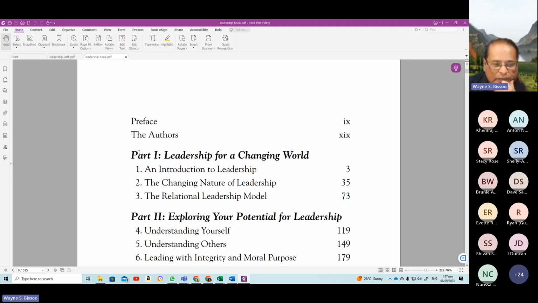So I'm going to be dealing with the preface and the introduction, chapter 2, the changing nature of leadership and the relational leadership model. I'm going to be dealing with this part of it in 3 sessions. I would encourage you to read these things before.